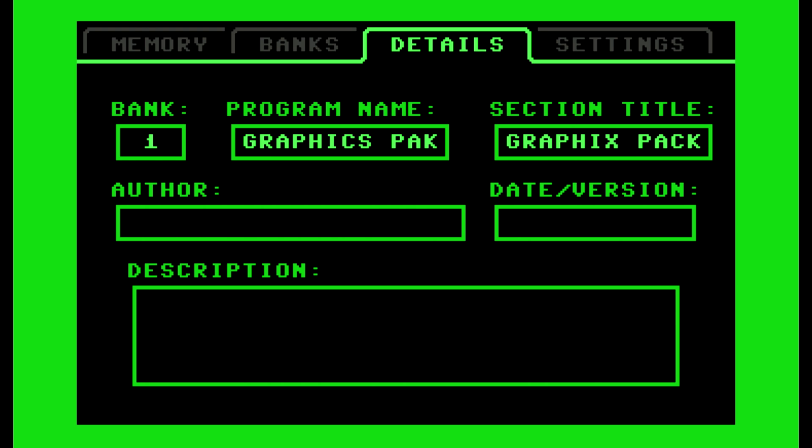These details are useful if you create a program or an add-on pack and you wish to fill in details such as author, date or version number, and a description, especially if you're going to share with other people. The program name is the same name as the file name used the last time you saved your program or cluster of programs, or in this case actually the last program we loaded into memory.